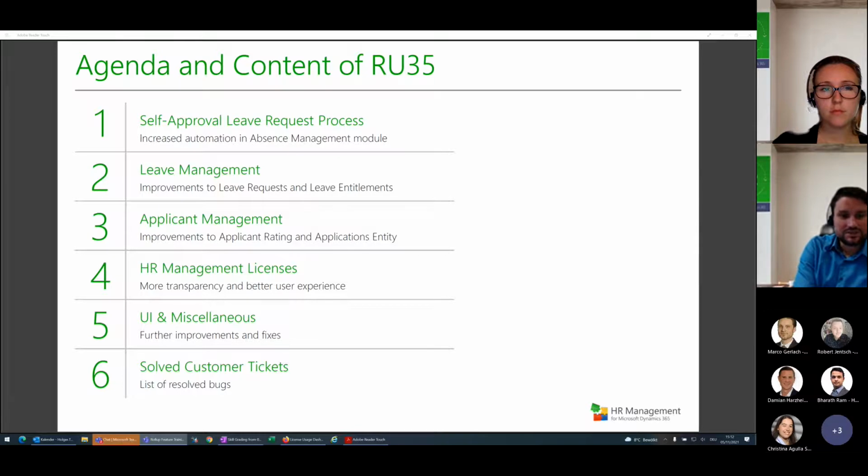The applicant management and the HR management licenses are the next topic, especially the licenses. We did a lot to help your customers, as we now avoid that you are able to wrongly assign too many licenses and therefore have your company and your instance stopped. And we have a couple of UI changes and meticulous further improvements and features. And in the end, my favorite part is always that I read out all solved customer tickets, and you can ask questions about those.